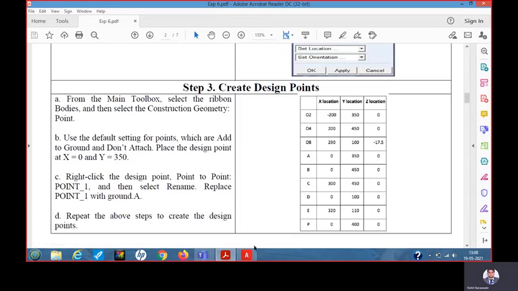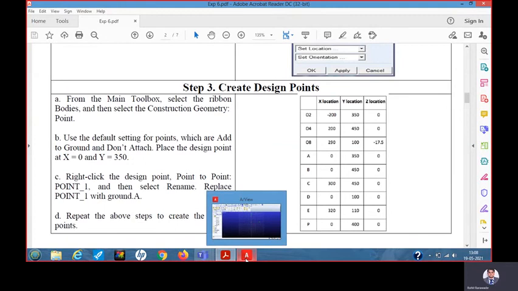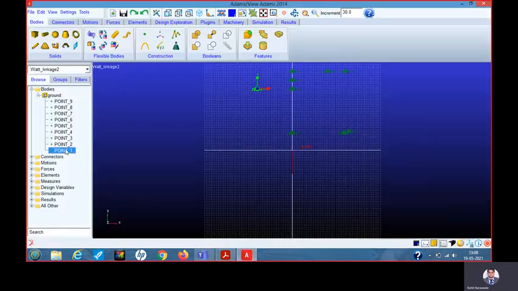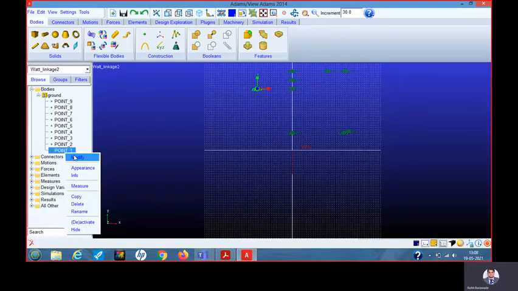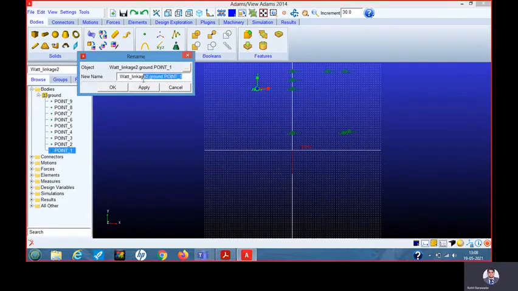So one by one, I will give a name to each point. This first point is O2, O4, O8. So you have to right click, rename. Okay, here it is. You have to click on O2, capital O2.